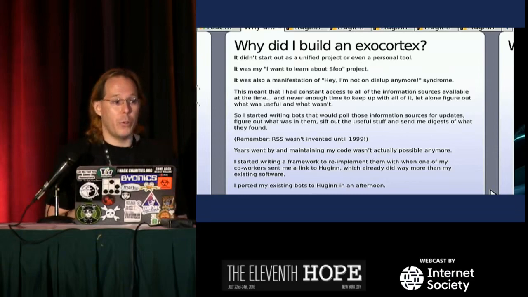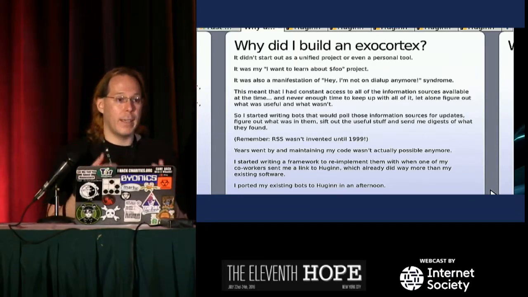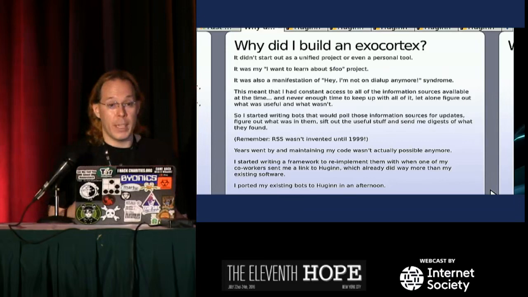I see no reason to reinvent the wheel if somebody has already written a wheel that is way better than anything I can do. What I can do, however, is build on top of it, extend it, try to add new stuff to it, and try to make it more useful. I started writing bots that were external to Huginn because I also ran into some of Huginn's functional limits.